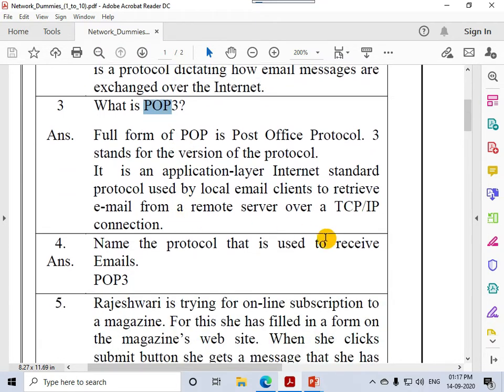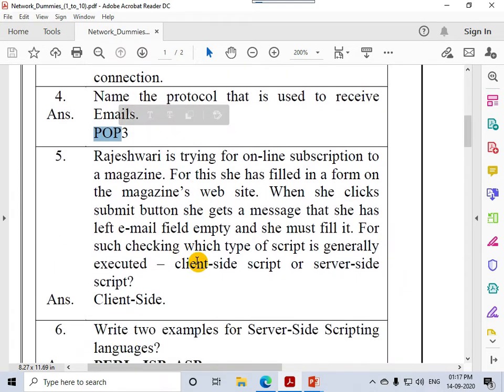Name the protocol that is used to receive emails. It is POP3. An application type of question. Rajeshwari is trying for online subscription to a magazine. For this, she has filled in a form on the magazine's website. When she clicks the submit button, she gets a message that she has left the email field empty and she must fill it in. For such checking, which type of script is generally executed? Is it client-side script or server-side script?